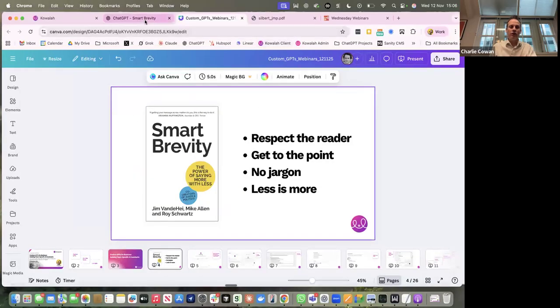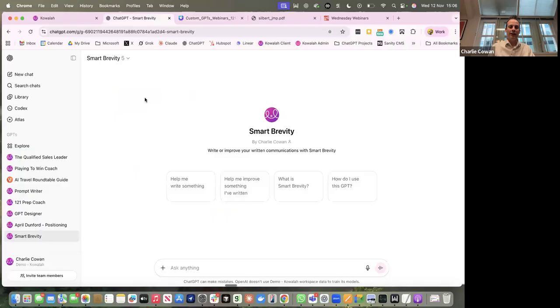So let me jump over to my other screen here. And here is my ChatGPT account. And I have built a smart brevity GPT. And so let me just click on here.